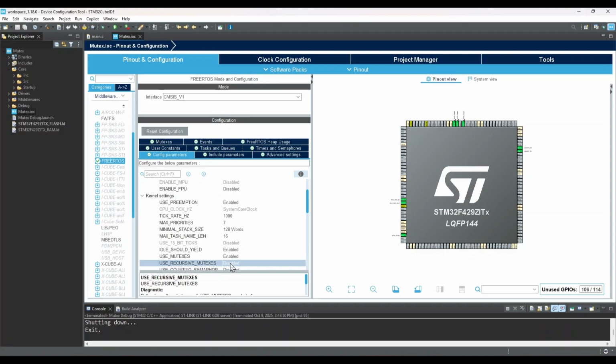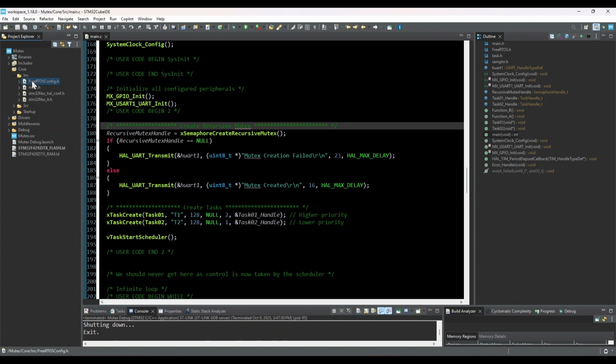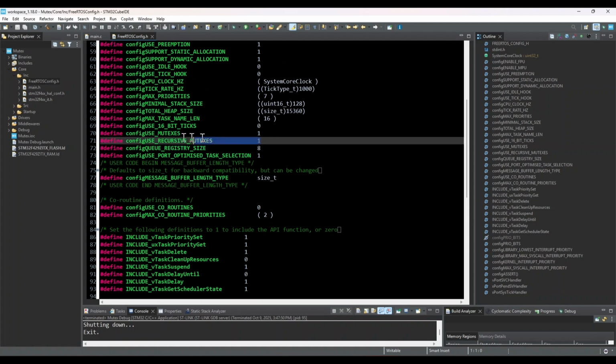Okay, now let's look at the recursive mutex example. First, you need to enable recursive mutexes. In CubeMX, open the FreeRTOS configuration and enable use recursive mutexes, then generate the code. If you prefer not to use CubeMX, you can enable this in your FreeRTOSConfig.h file by setting configUSE_RECURSIVE_MUTEXES to 1.